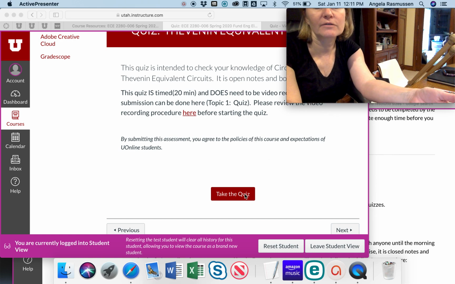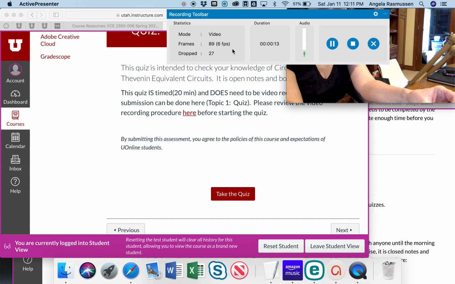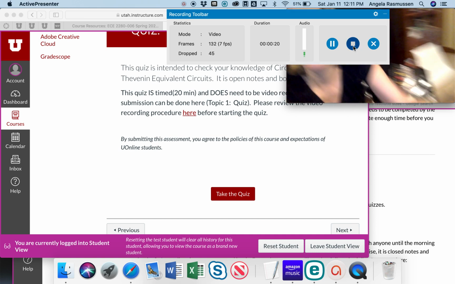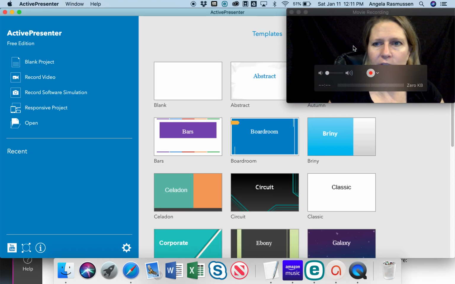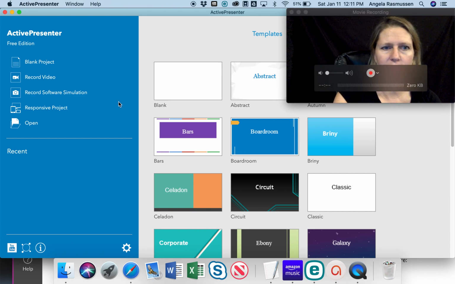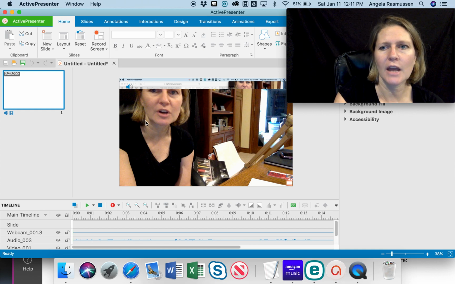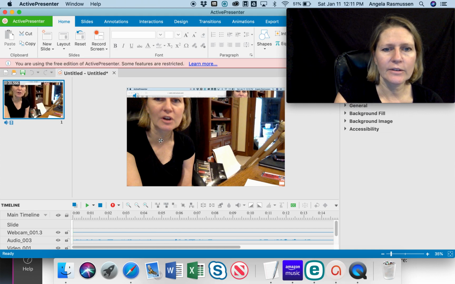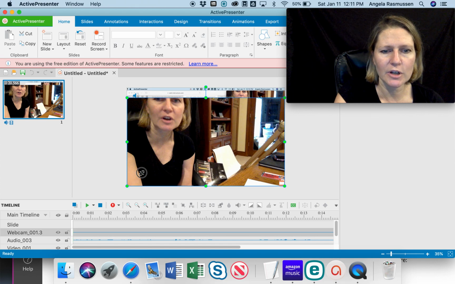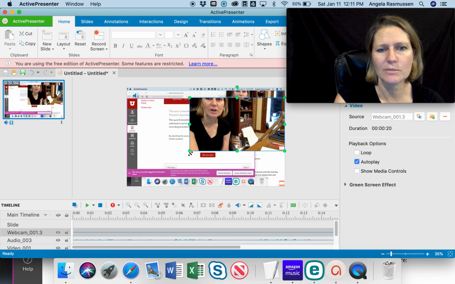After you have taken the quiz, you are going to go back to the ActivePresenter, and this is going to be your stop button. So you're going to hit stop there, and then you're going to get this other window that is going to now come up that shows you the actual recordings. And so you're going to take the webcam capture and you're going to resize it so that it is much smaller.